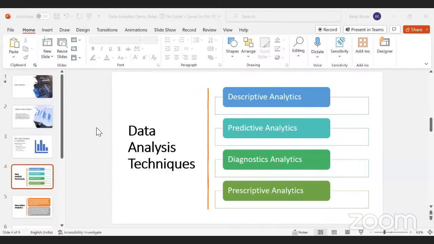Next, diagnostic analytics. This is also one of the more important things in analysis. Let's say your sales are going down.